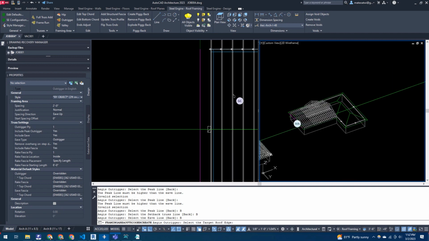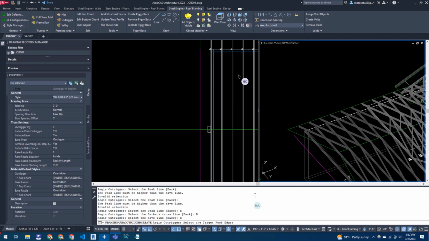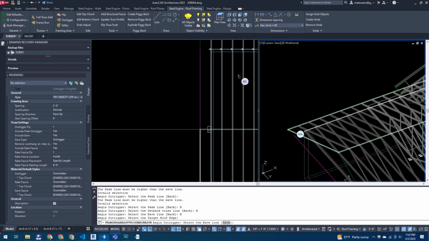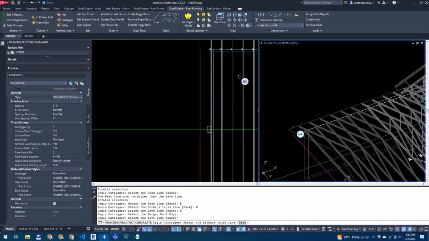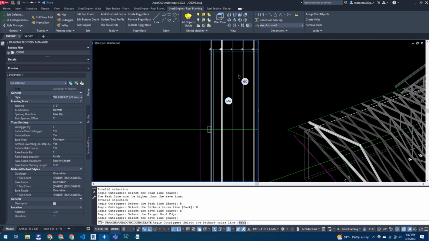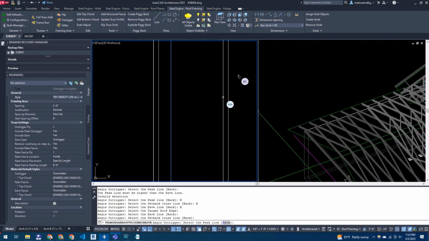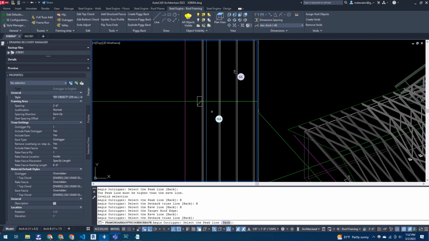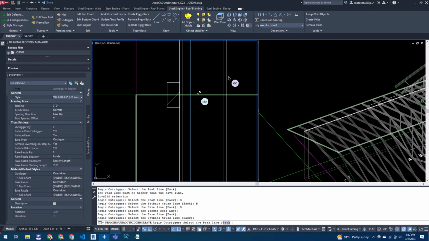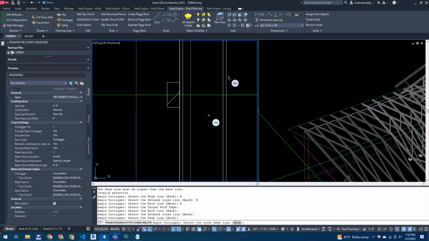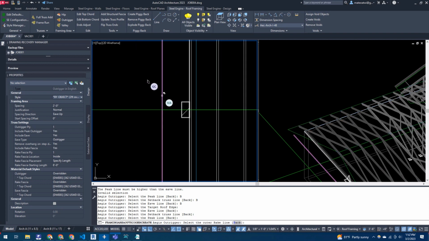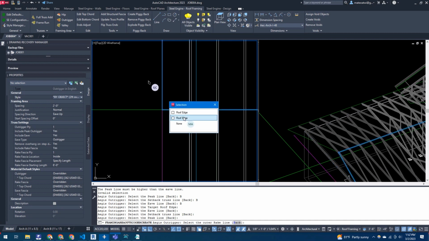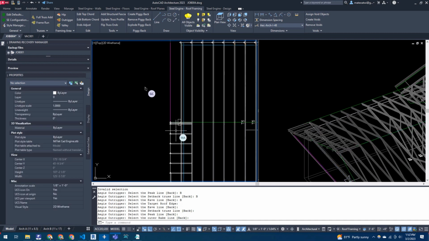All right, pick the target roof edge. Select the eave line. Now the eave line is going to be this overhang for that pitch. Oh, you have to zoom out. Hang on. Oh, okay, never mind. You're good. Select the peak line. Now pick the outer rake line, which is the purple line. That there. There you go.